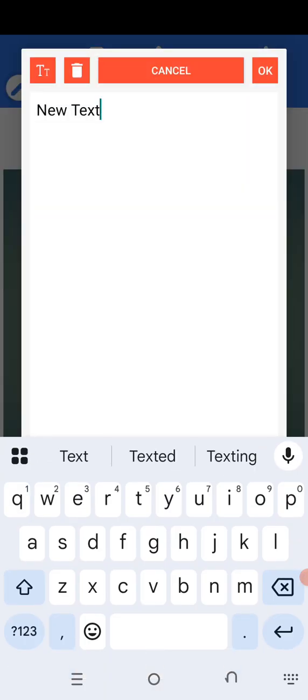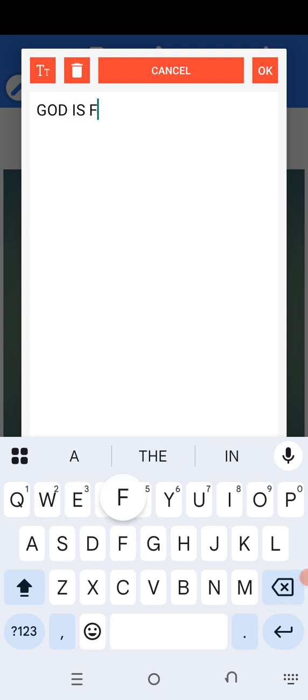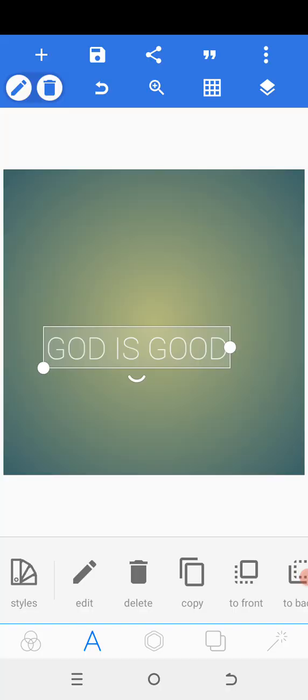So let's say for instance I want to put, let's say, God is good. For instance, God is good. Click on OK, and you're going to see it on your workspace.